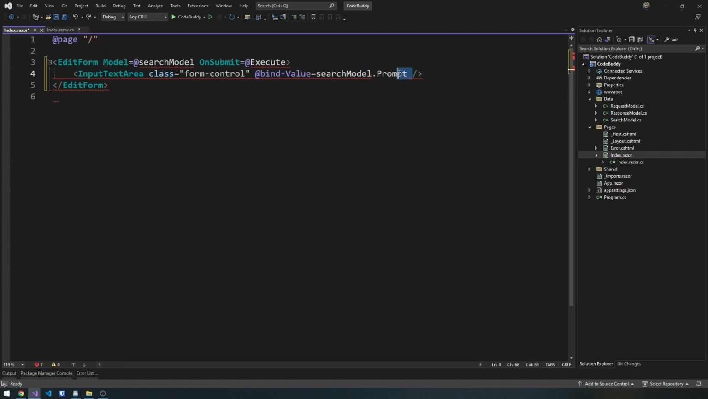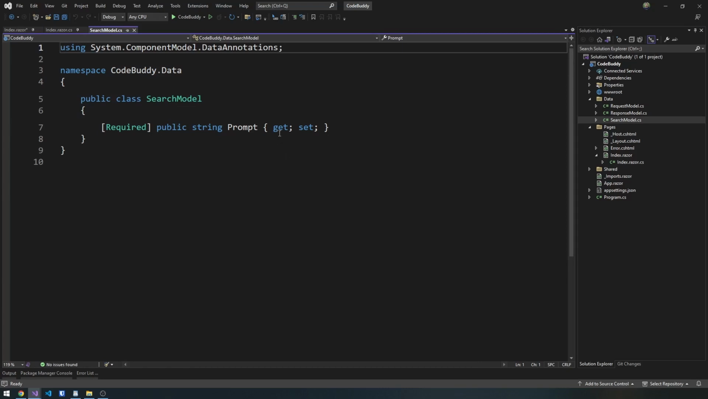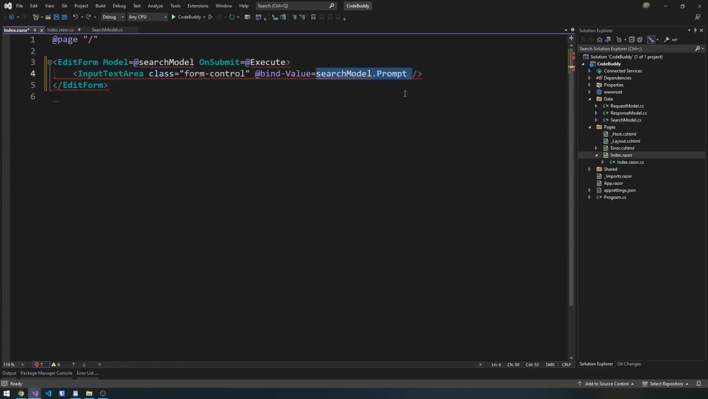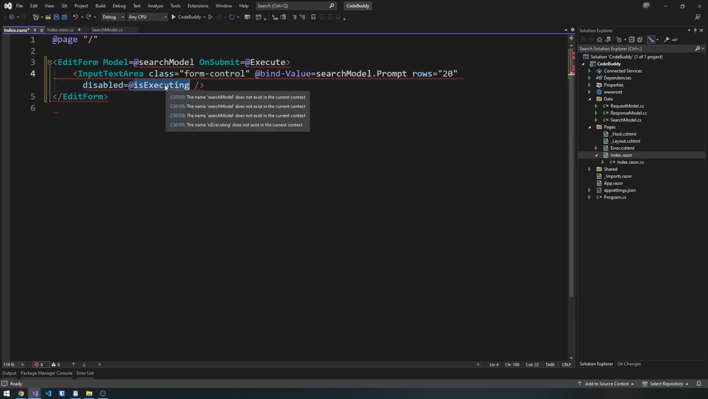And we bind the value to the search model.prompt because we're going to use the search model in here. It's got the property of prompt. Okay, so we'll define the search model property in a second. It's got 20 rows, and we're going to have it be disabled while it's executing. So this is a boolean that we'll create in a second along with the other properties and objects.